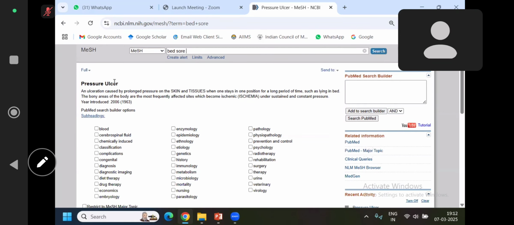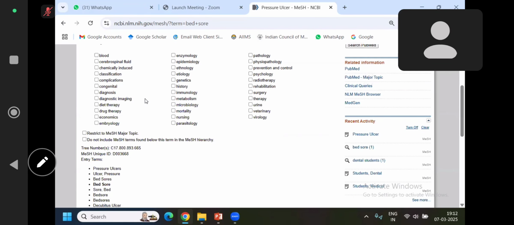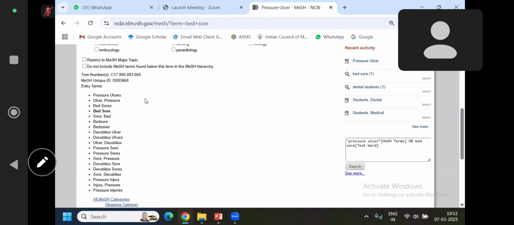Once you have confirmed it, this term was introduced in 1963, and they are giving the explanation for that also. Now, if you scroll down a little bit, there is something called entry terms. I hope you are able to see this. There are entry terms, not a single term. So all these terms are covered under pressure ulcer. What are those entry terms?